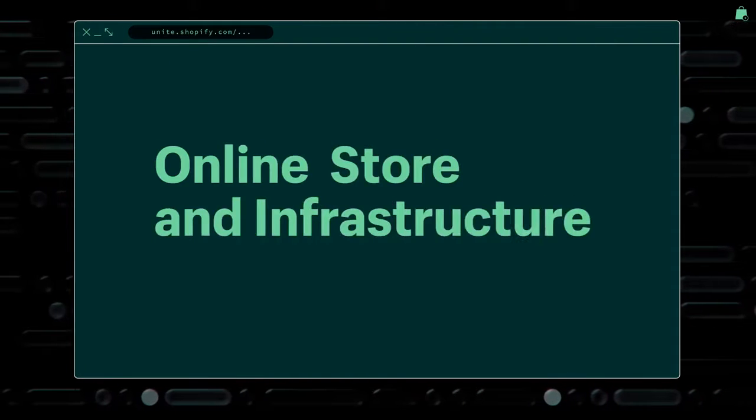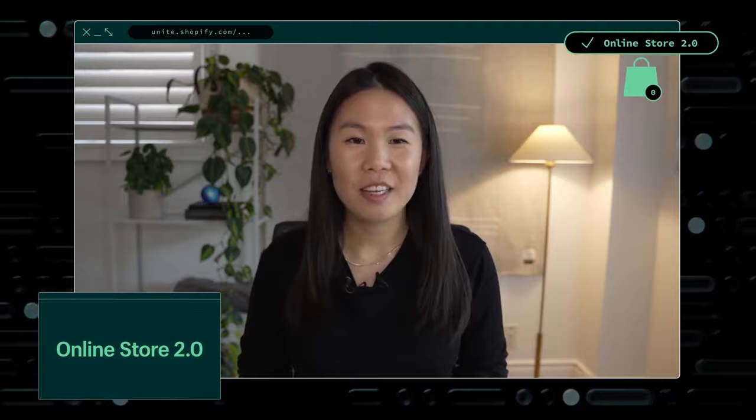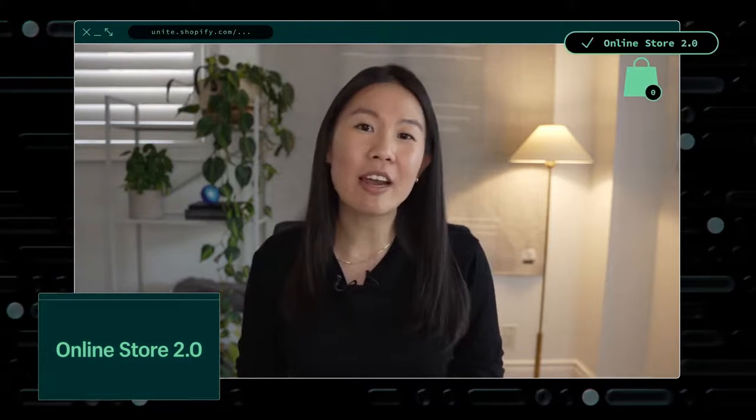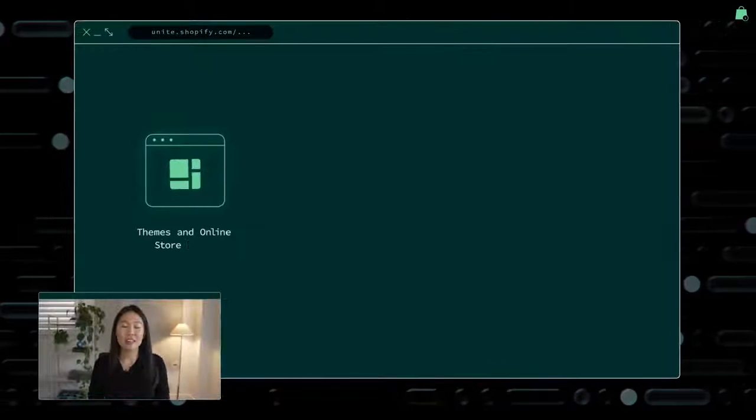I'm going to show you the biggest and boldest upgrade we've ever shipped to the online store. It's such a big platform upgrade that we called it Online Store 2.0. To start, let's take a look at the 3 areas of the online store that have been rebuilt and reimagined. The first is themes and the editor. This is where merchants go to configure and build their store's design.